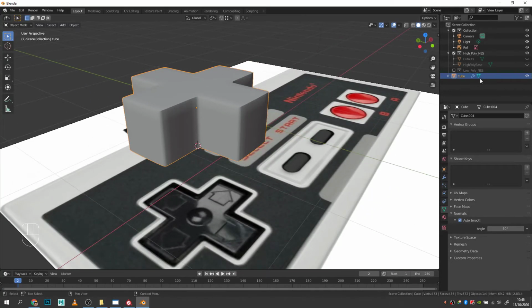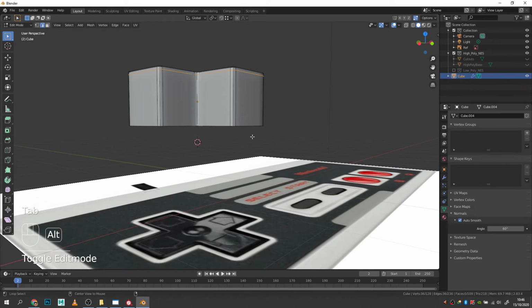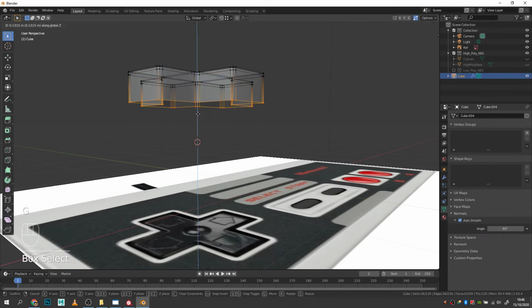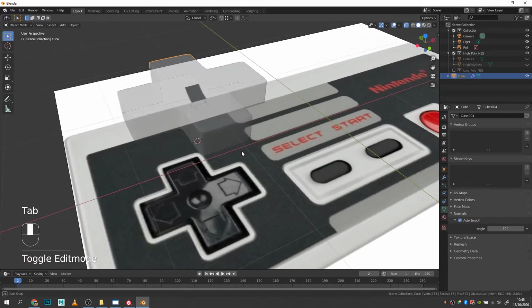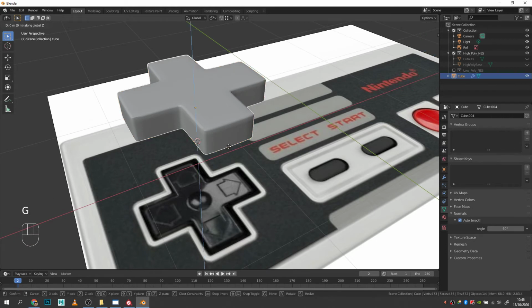It's a little bit tall, so we can just go in there and edit that. So I would go see-through, 1 on the keyboard, select these bottom verts, G, Z, move those up, and then come back out of see-through mode and tab, and then G, Z, and bring it back down.